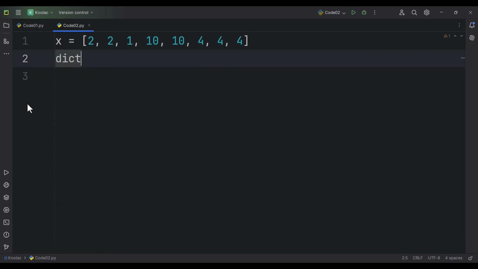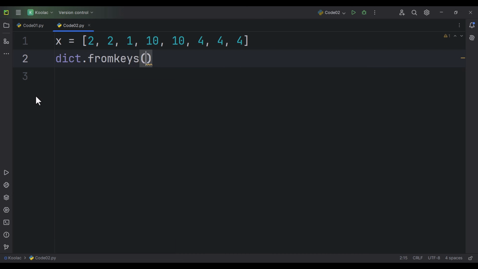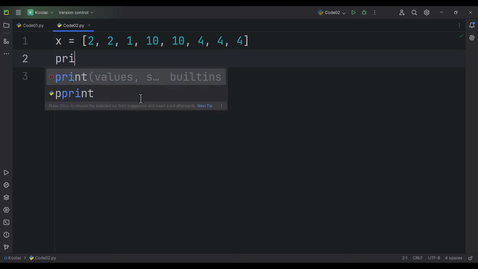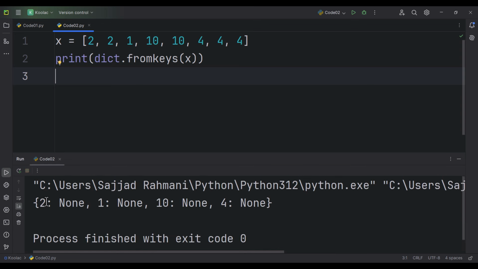In order to do so, we can simply use dict.fromkeys. It means that we want to create a dictionary from keys. It means that we are going to create a dictionary by passing the keys of that dictionary. And if I pass the x variable, print this, and run the code, you can see here's the output. The keys of this dictionary, 2, 1, 10, 4, are the unique values of the x list, and it is also preserving the order.